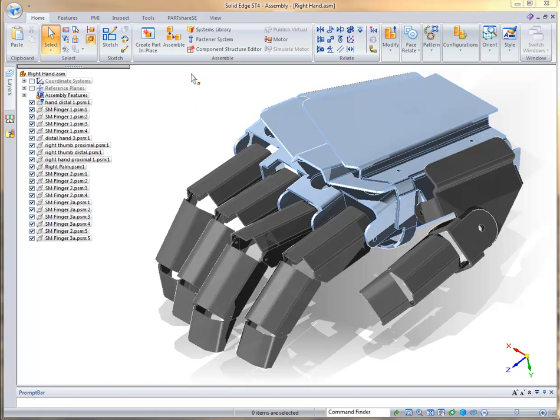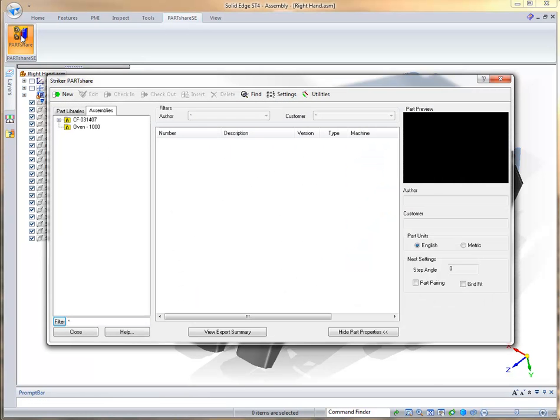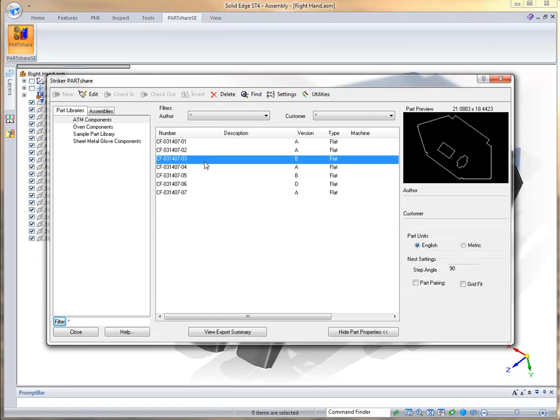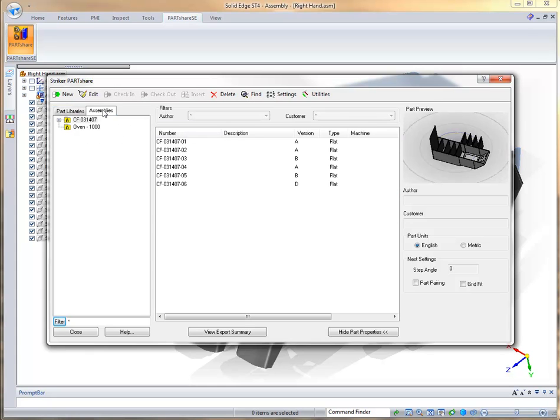The Striker Systems PARTshare access is integrated seamlessly into the Solid Edge interface. The PARTshare dialog is divided into part libraries, where individual parts are maintained, and assemblies, where top-level assemblies and sub-assemblies can be accessed.